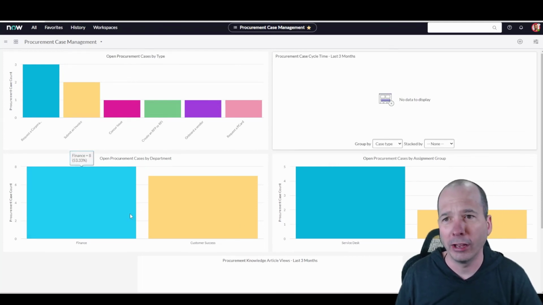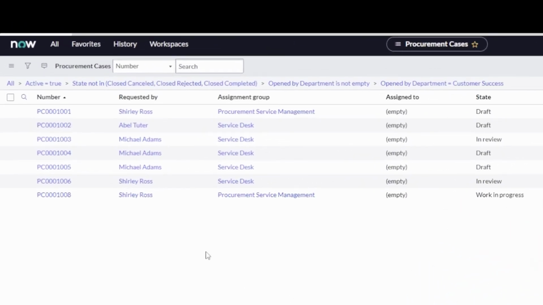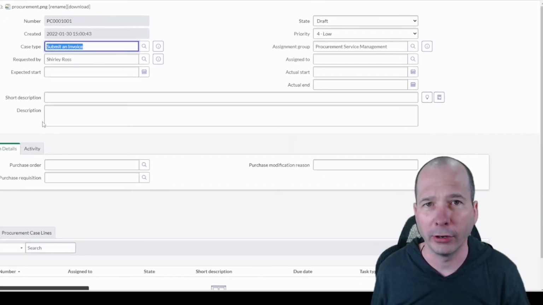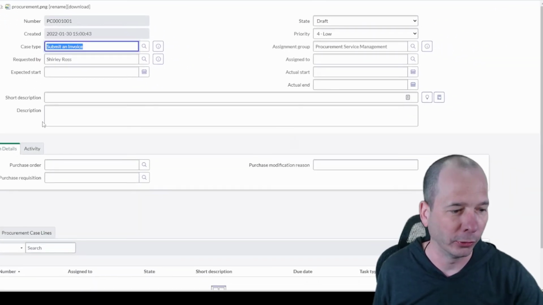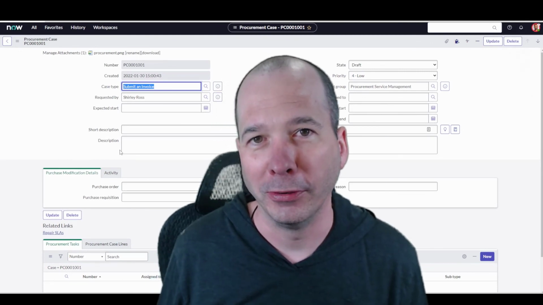Now don't forget, on these dashboards, everything I just showed, it's all interactive. So you can click on these, it'll take you to the records, you can open the records directly from the dashboards. We don't do static reporting in ServiceNow, we do dynamic reporting in ServiceNow. That's it for the procurement service management dashboards.